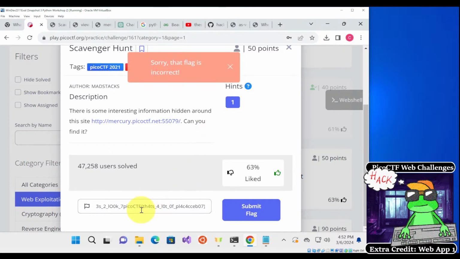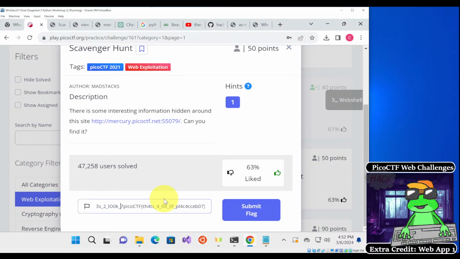Sorry, that flag is incorrect. Okay, what did... Oh, darn. Wait, I don't know where this goes. Is it like this? Well, I'm going to consider myself as having solved it anyways. All right.